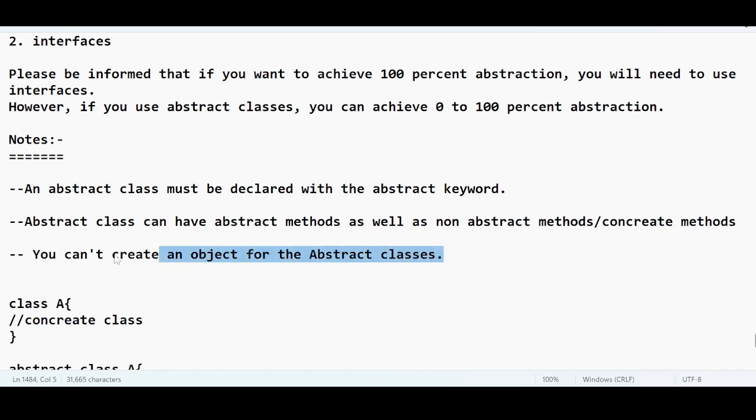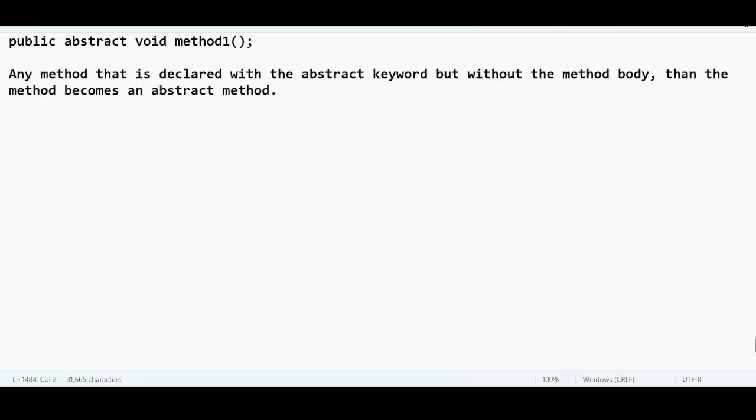Now let us go to the third line. What does it say? You cannot create an object for an abstract class. Remember one thing, guys. When I have class A, new A, I can say an object can be created for class A. I can use the new keyword and create an object, assigned to the variable obj, and the reference type can be A. A new object can be created for a concrete class.